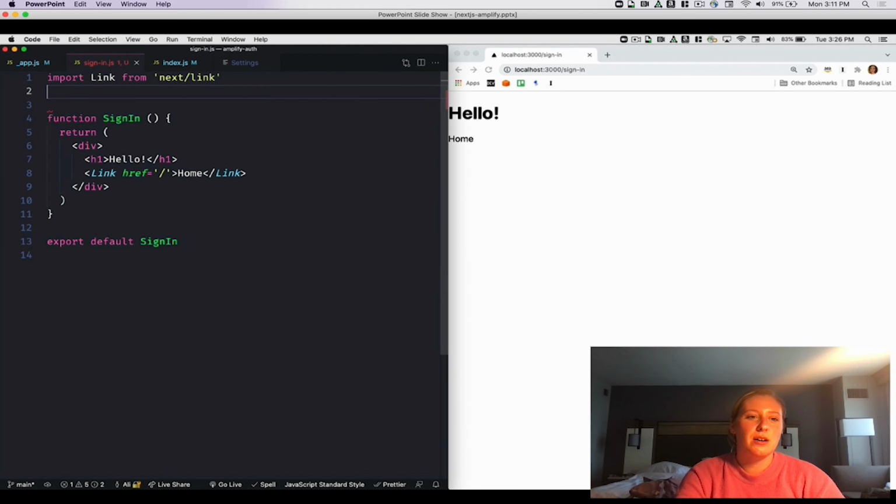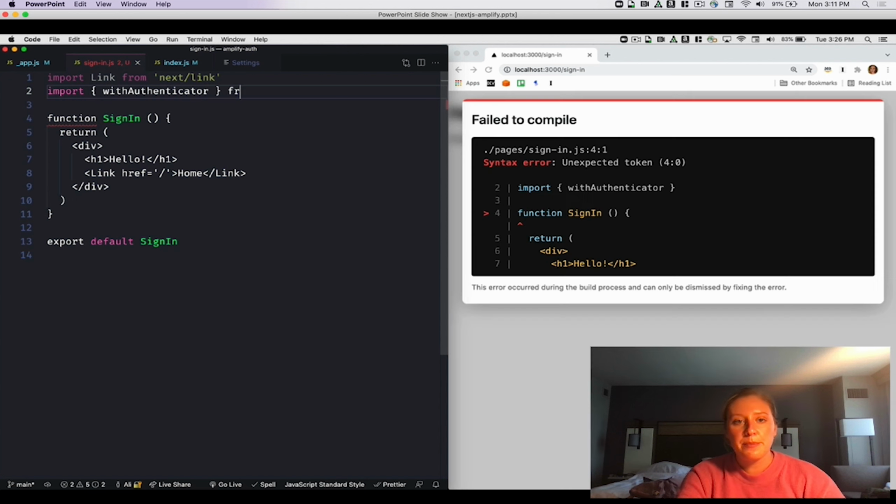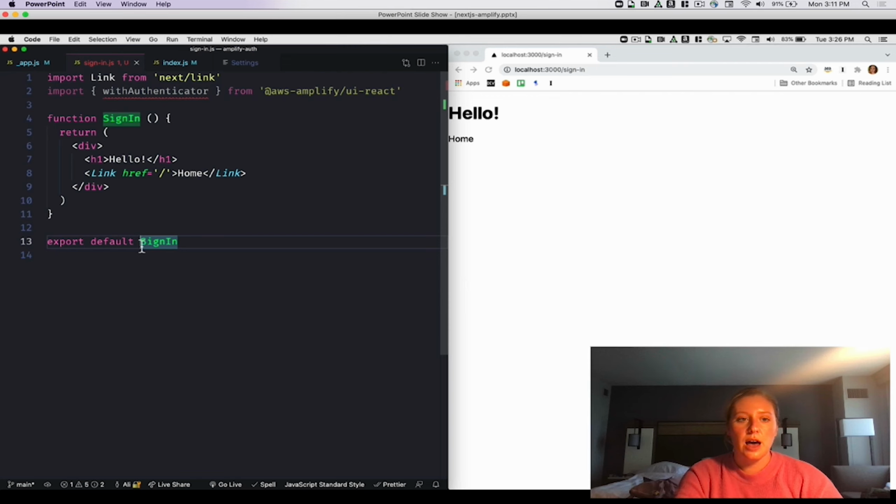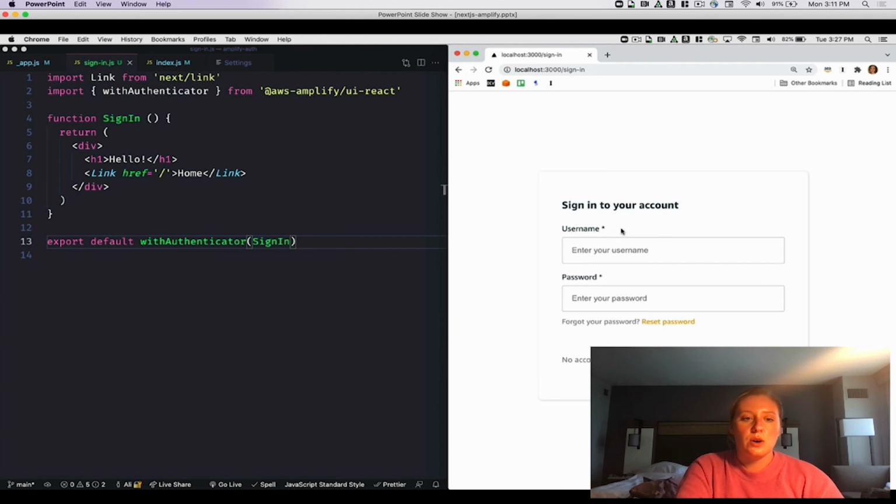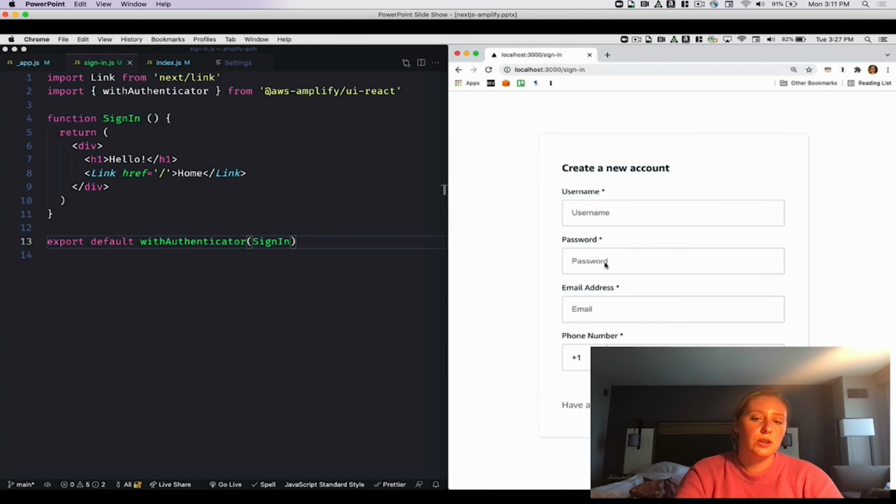But what I'll do is I'll import the withAuthenticator component from the React UI components from Amplify. And then I will wrap my export in that. It's a higher order React component. So now it's going to make it so that I have to sign in in order to see the sign-in page. You could also add this on your home component if you wanted it instead.